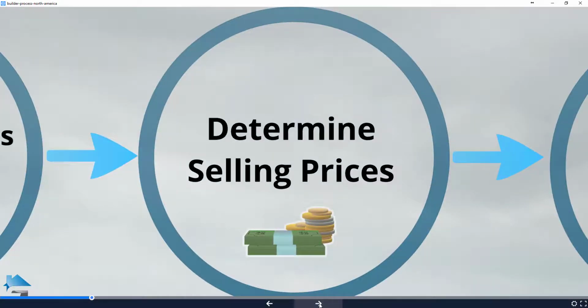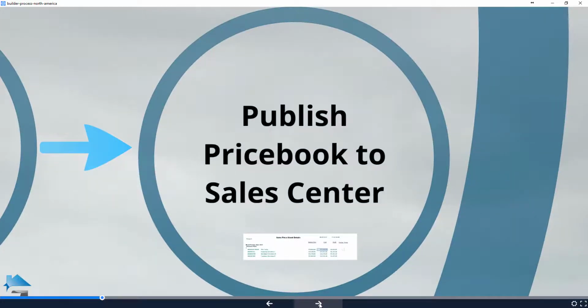Again, the idea being is when you understand your costs, arriving at a retail or selling price becomes that much easier. And the tools that we provide to allow you to publish a price book to your sales center become available to you as well.